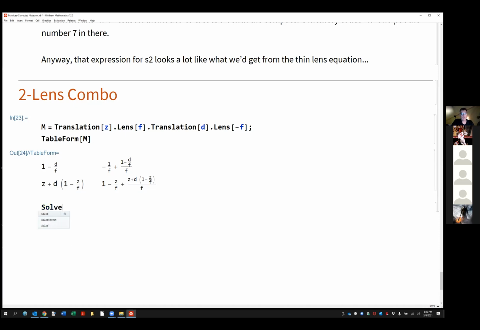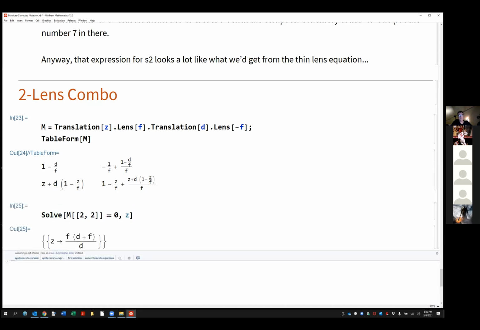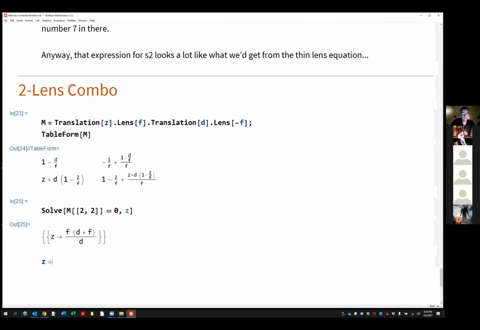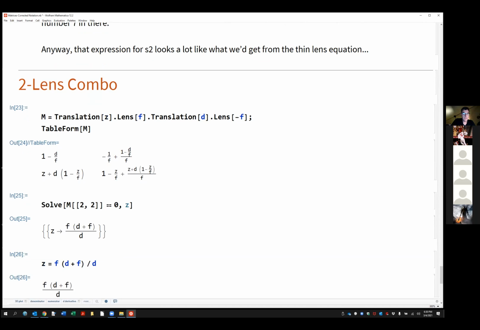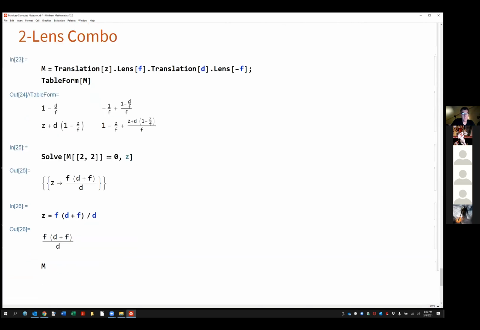So I'm going to set that bottom right element to 0 and solve for z. That's just a way of telling it. And lo and behold, it gets that it's fd plus f squared all over d. That's exactly what we got before. All right, so let's say that z equals f times d plus f over d. And then which element would be the focal length?